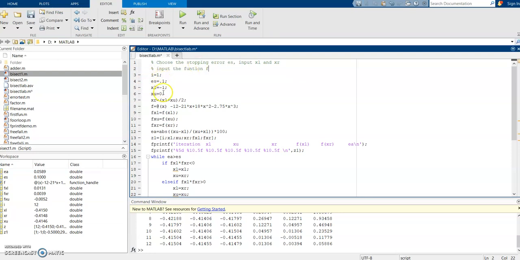So we can select the ES, whatever the stopping error we want. We can choose the XL and XU, and we can enter the function over here. So the function we can enter here, and the rest will remain the same. The other things will be automatically calculated. So in this way, we have created a very useful bisection method script with which you can find the root of nonlinear equations by the bisection method.